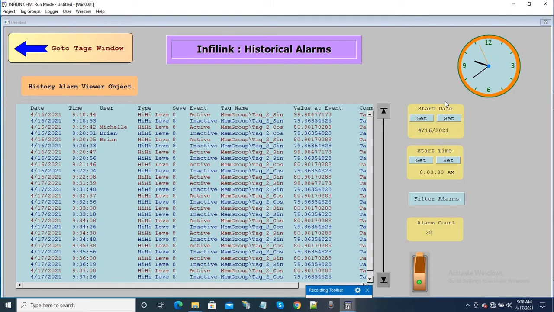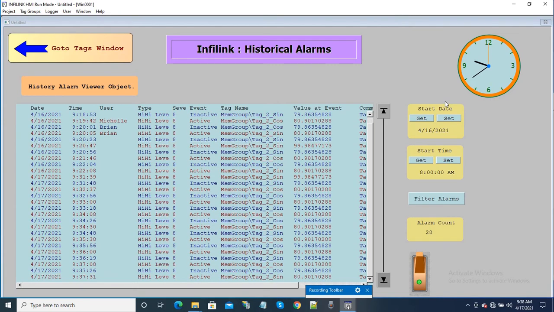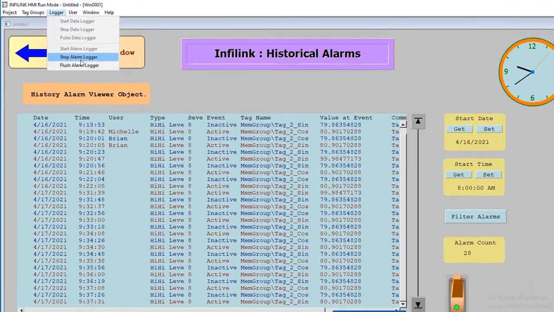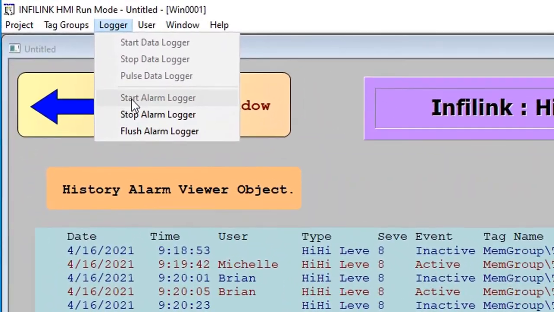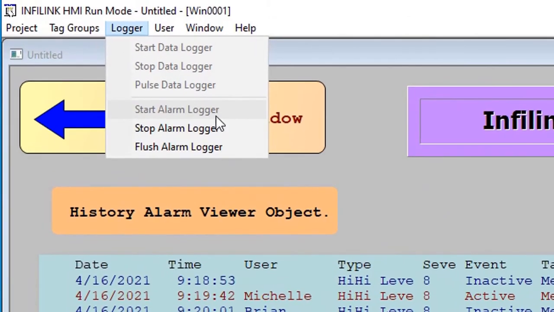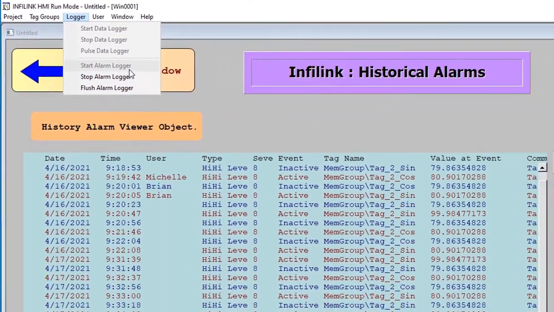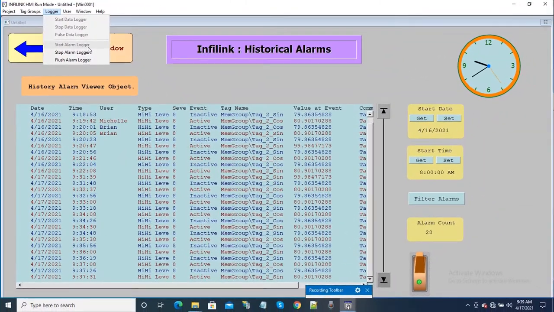While Infilink run mode is running, alarm logger is also running in the background. You can start or stop alarm logger by using these menu items. You can also carry out these alarm log start and stop actions by using Infilink script commands. You will see those commands later in this video.